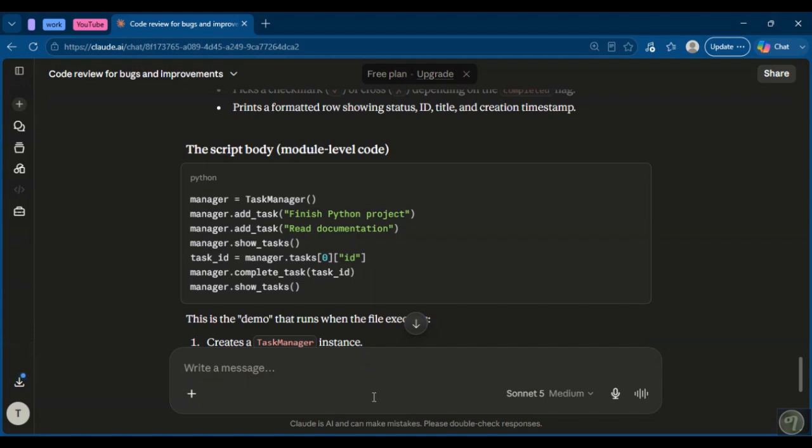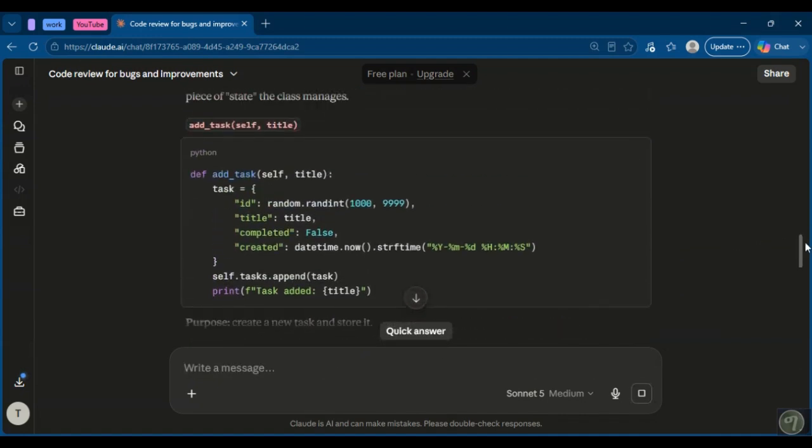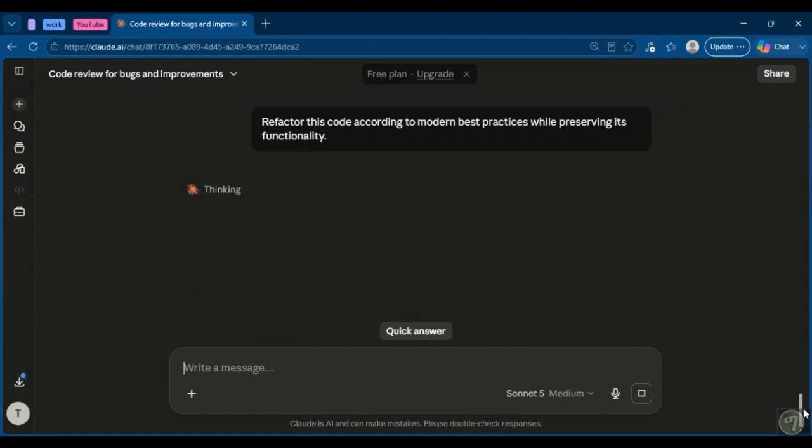If you want cleaner and more maintainable code, ask "refactor this code according to modern best practices while preserving its functionality." Claude can suggest improved naming conventions, simplified logic, and better organization.